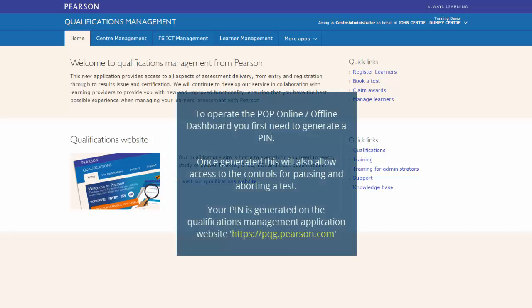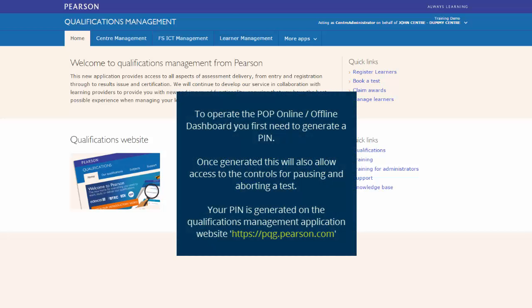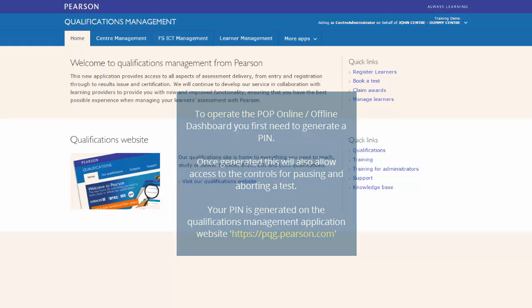menu. To operate the POP online offline dashboard, you first need to generate a PIN. Once generated, this will allow you to access the controls for pausing and aborting a test. Your PIN is generated on the Qualifications Management Application website, https://pqg.pearson.com.